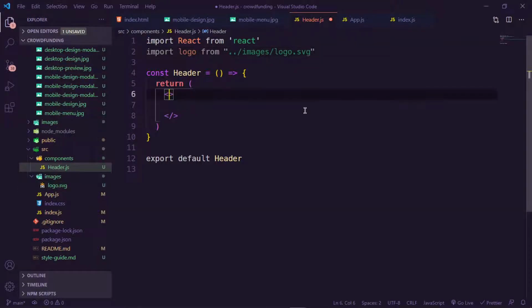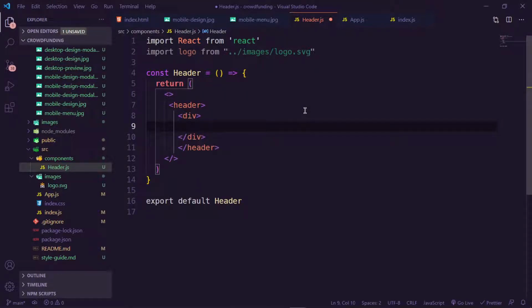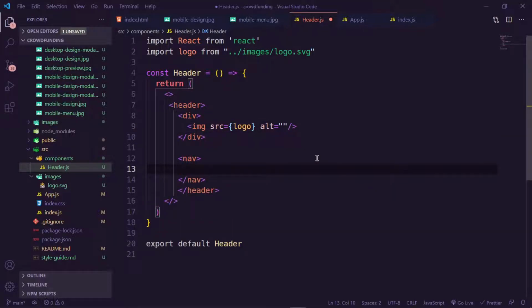And then inside here, I'm going to return a fragment and then return a header. And inside this header, I'm going to return a div, and this div will have our image. So the source for this is going to be the logo, which I've just imported, right? And then below this div, I'm going to have a navbar. And this navbar for now is going to have our icon, which I forgot to paste inside here.